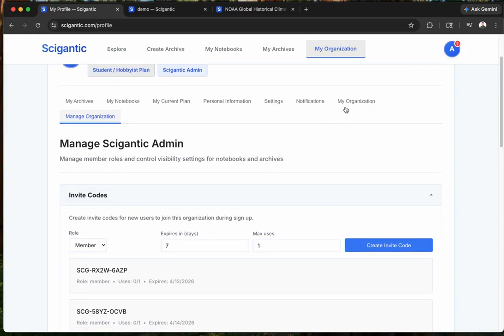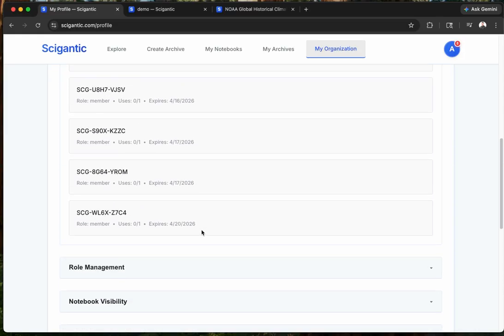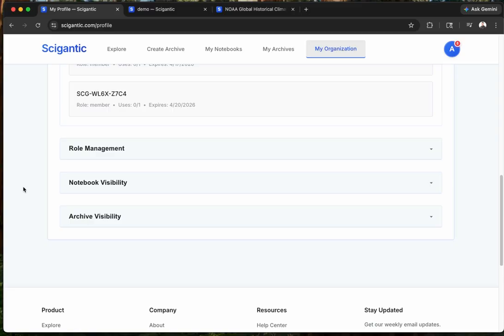you can see I can send invite codes. I can manage the organization so I can add more people. I can even maintain visibility of archives and notebooks.